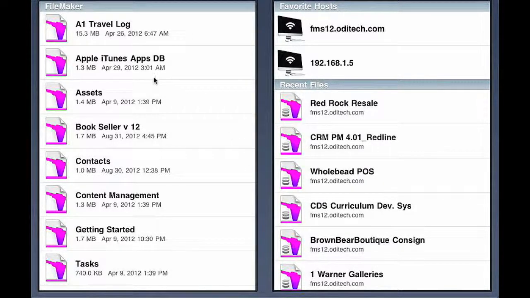This is a screen where FM Go is presented. As you can see, you have FileMaker apps on this side and server apps that are hosted on servers that are also FileMaker apps. I'm going to go ahead and show you how you access these apps and what the application will actually do.